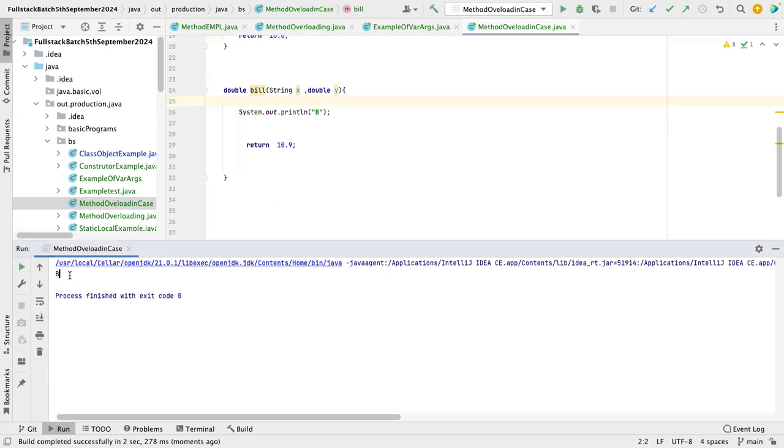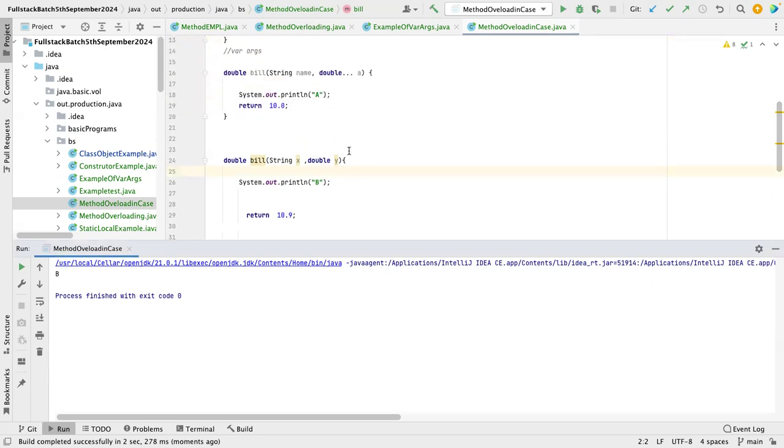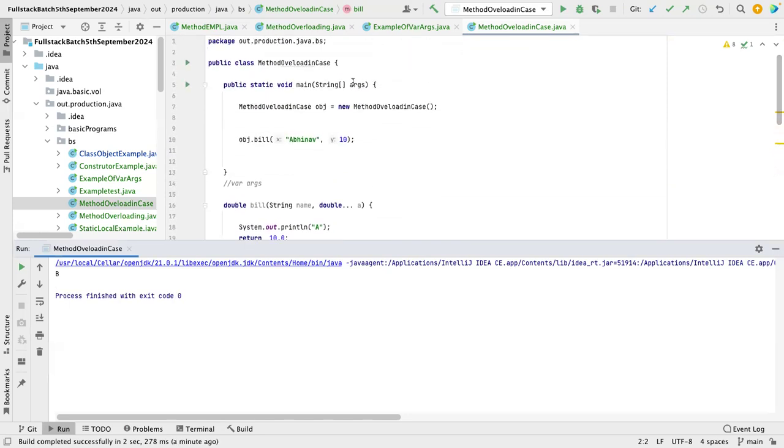It's printing B. Why? Because whenever you have a fixed argument, let us assume you are overloading, and you have a fixed argument, it will always give higher priority to the fixed argument. Okay, clear? Okay, fine. I understand that. So this is the one thing to note. Now we learned that in the main method also we can use var args, which I explained yesterday.